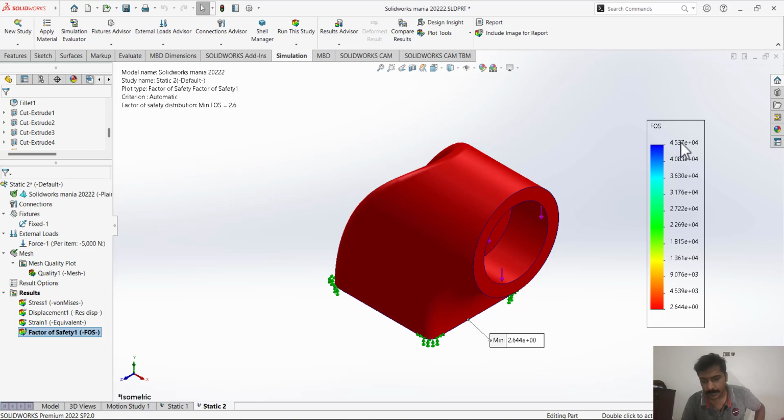So the minimum factor of safety is 2.644, and if under the design specification we are told to design a component with a factor of safety greater than 3, then this design is not good. We have to add more thickness, or we have to select a stronger material. This is another design consideration.